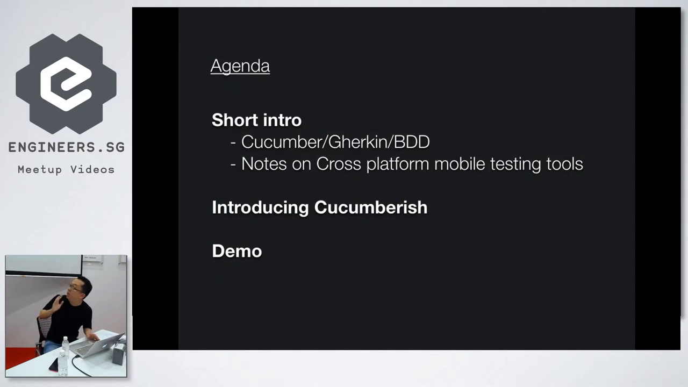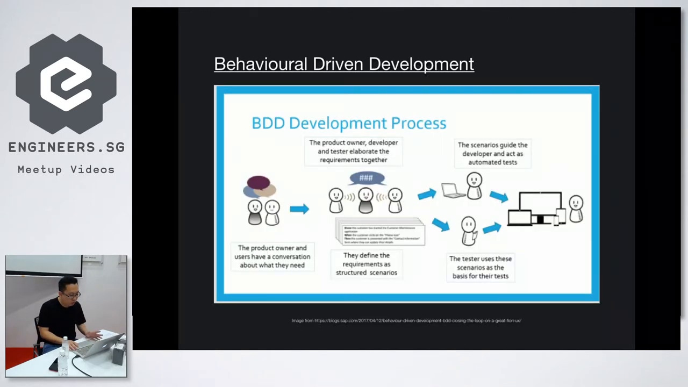So here's the agenda for the session today. As this is a 20-minute talk, I will give a short introduction on Cucumber, Gherkin, BDD, especially for those who are not familiar with behavior-driven development. Short little notes on cross-platform mobile testing tools, and then I go straight into introducing Cucumberish, and then straight to the hands-on demo.